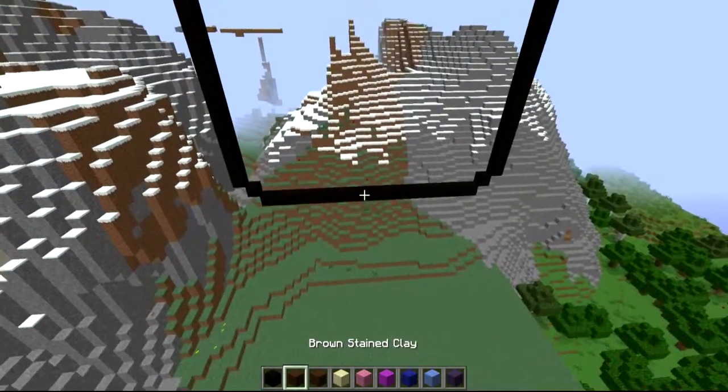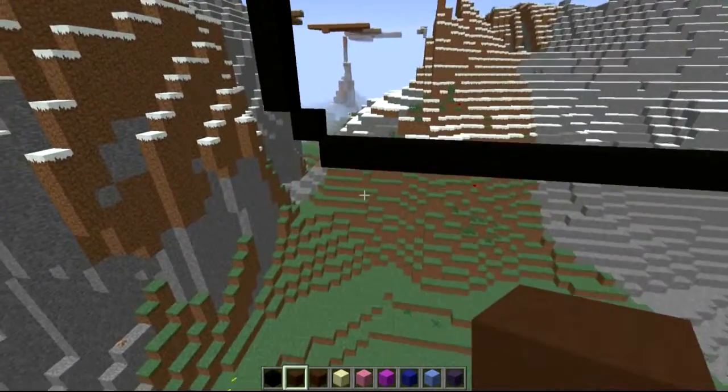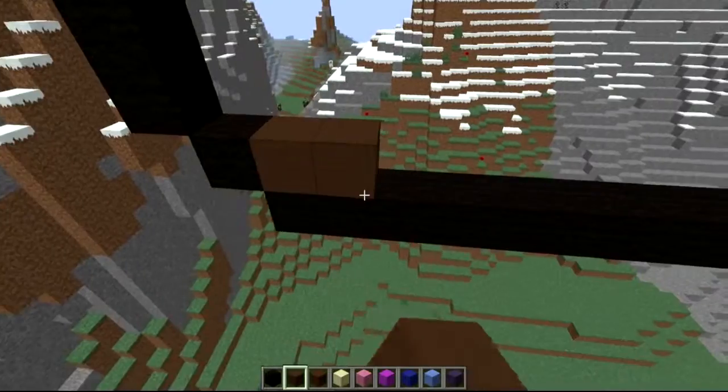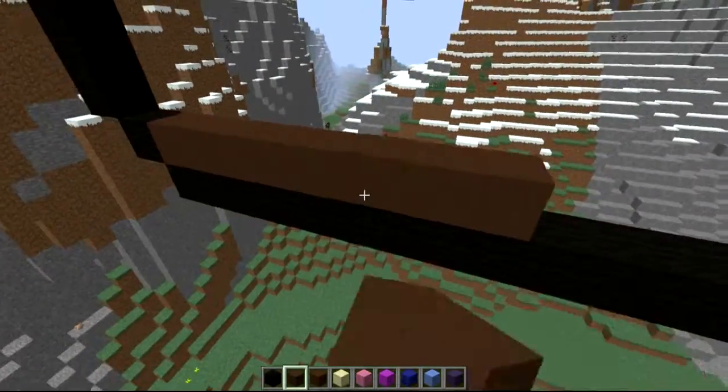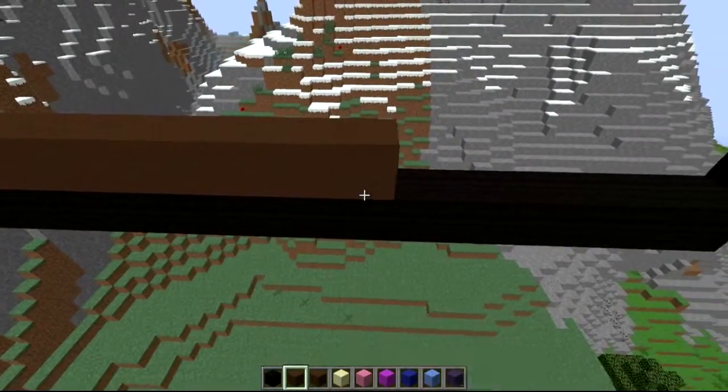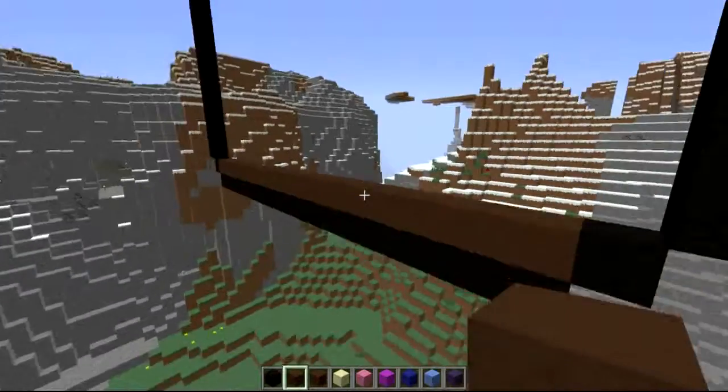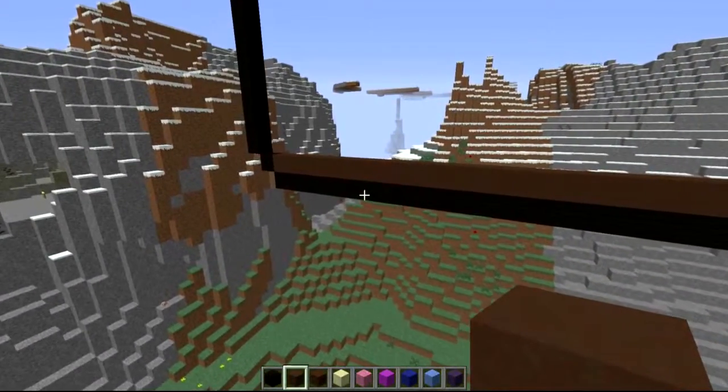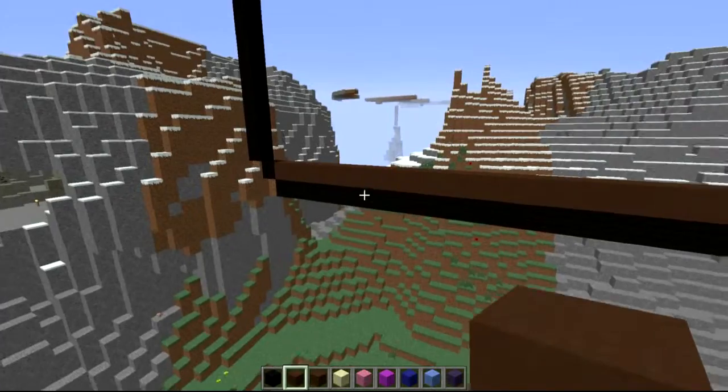We're going to grab our brown stained clay, and we're just going to run a line again all the way underneath the bottom bit here. So just run your brown stained clay on the bottom all the way along like so, a little bit like that. Then after that we're going to have a little bit of fun.